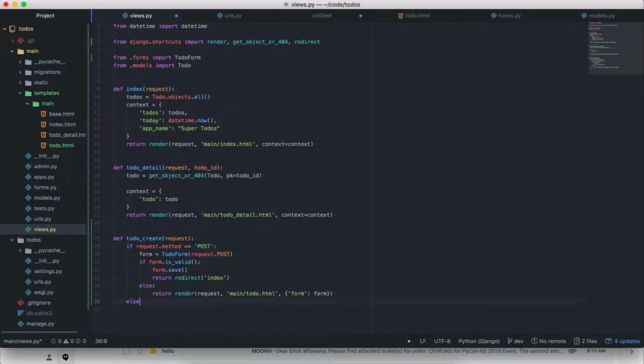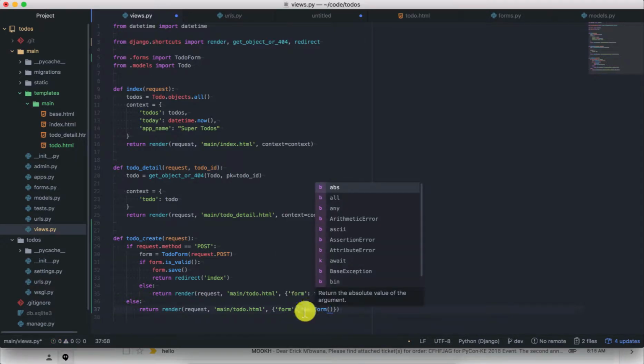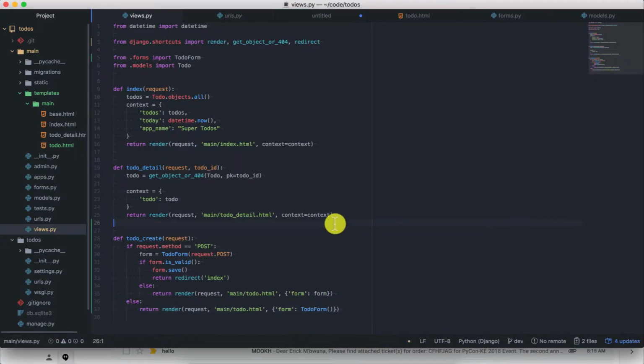So if the request is not a post method, is a get method, we will just return the template with the empty form. So in this case, we will just initialize an empty form. So that is what we will return to the client.